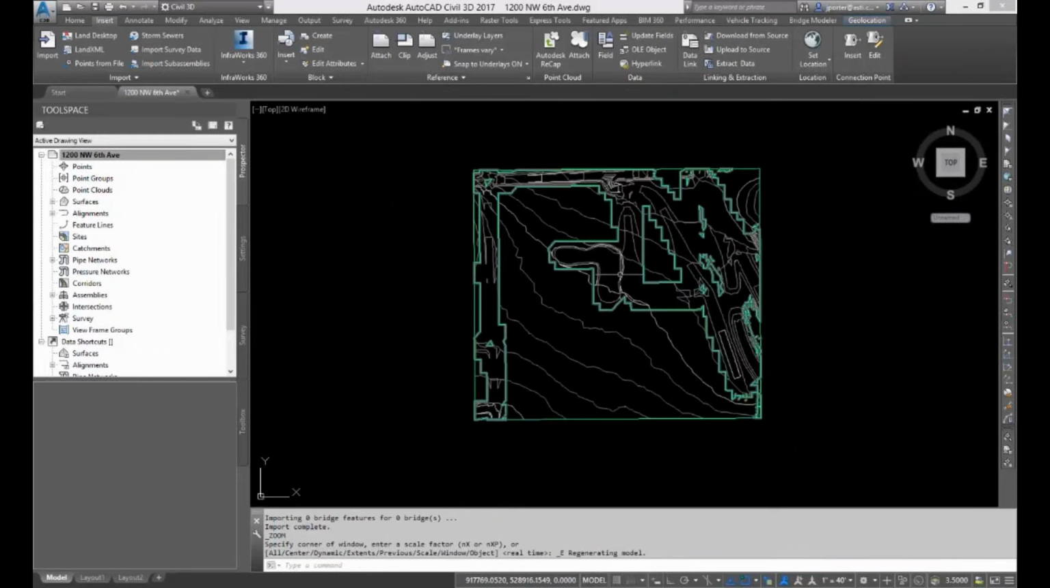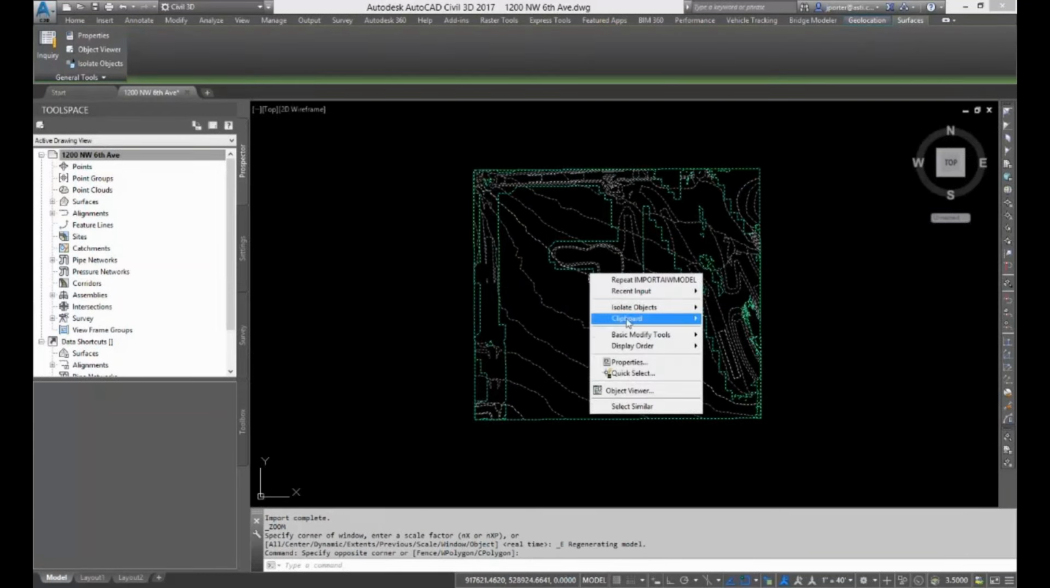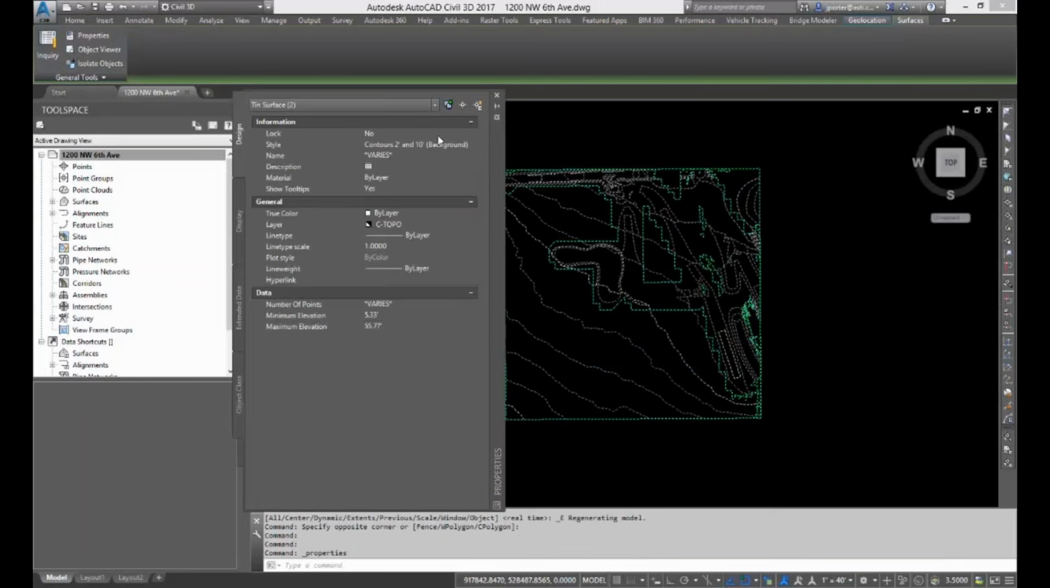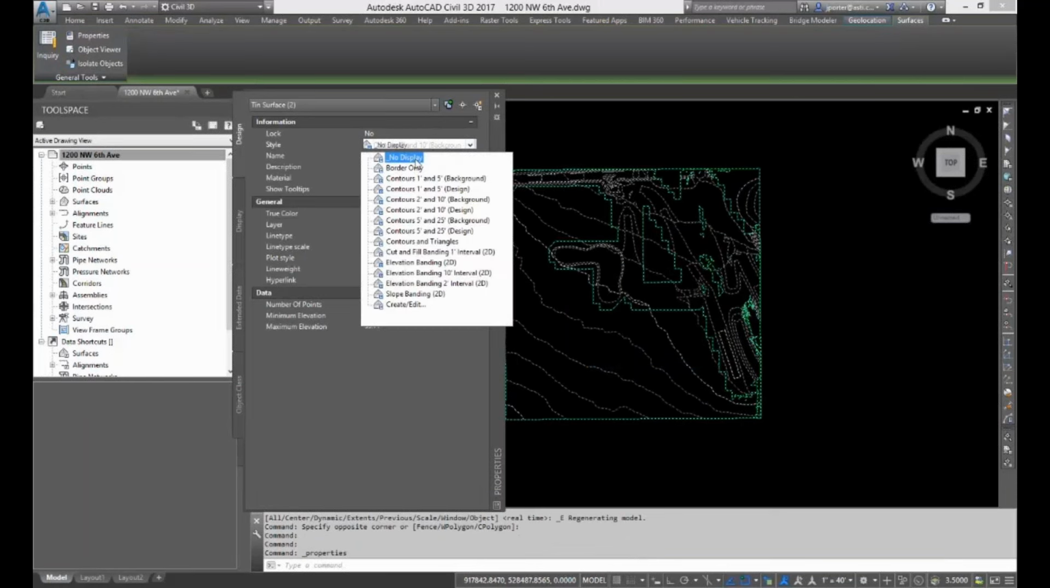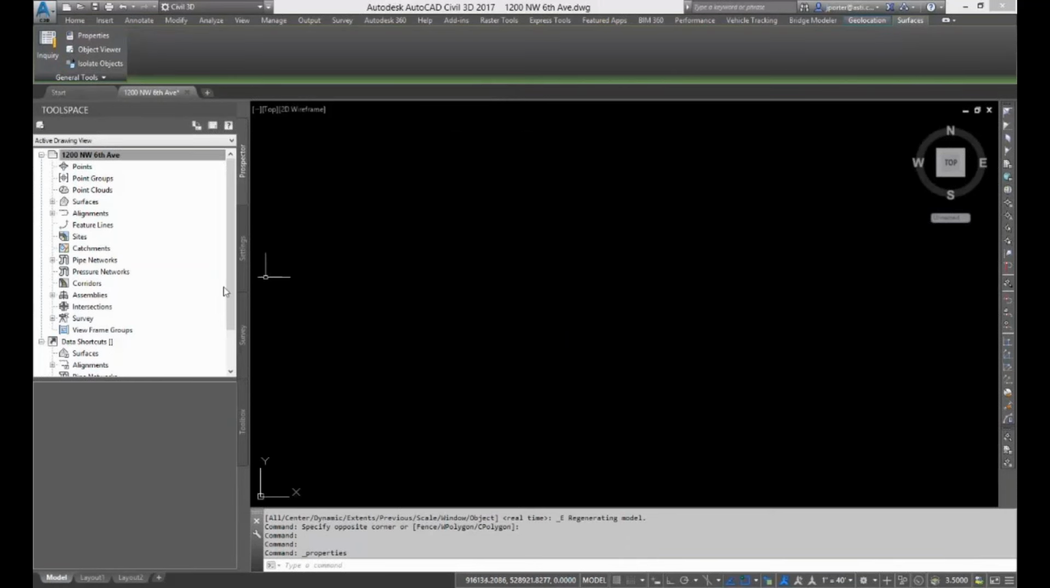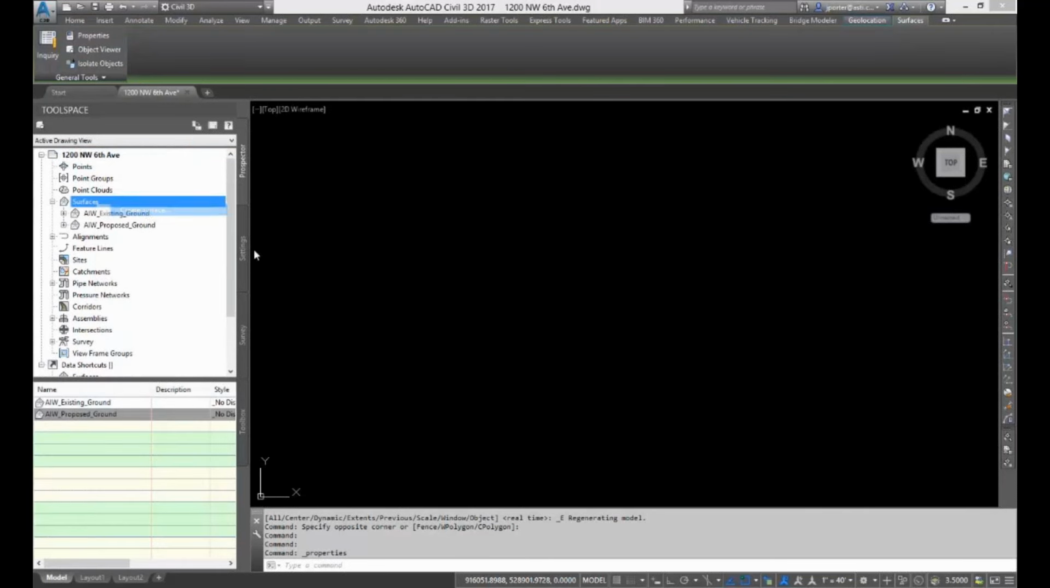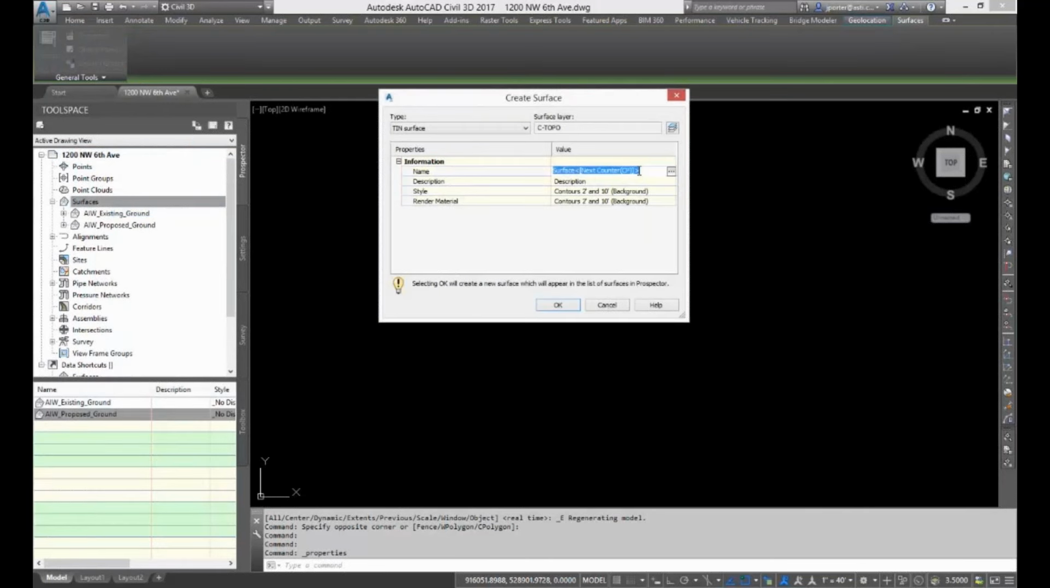Okay, so the model opens up in Civil 3D. We have two surfaces. And then we'll merge the two surfaces together so we can take them into Revit. The third surface will be created as a final surface. We'll give it a name, final.